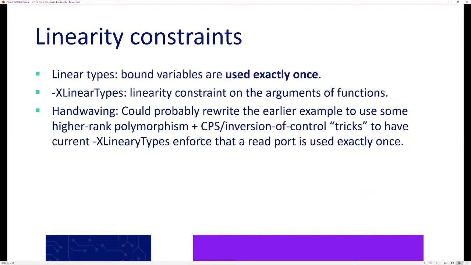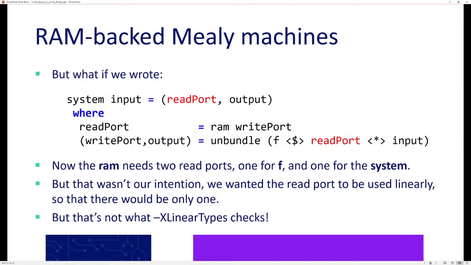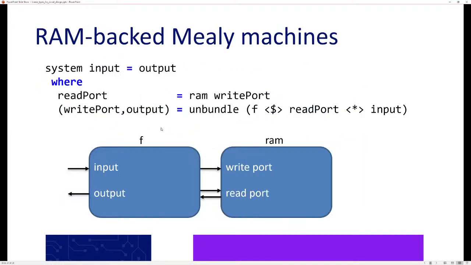Anyways, I tried some tricks and I think it could be done, right? So that's why I'm saying it's hand wavy here. I think it could be done with the current API to make sure that the read port is only used once, but then you can't get this nice looking description anymore. I bet you can't have your cake and eat it too, in a way.